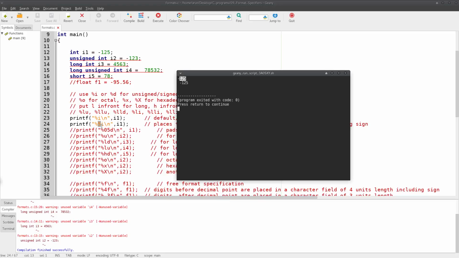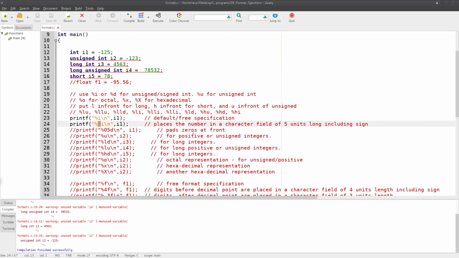Here, when I put 5 in %5i, this number gets shifted to the right by 1 space, and that space is occupied by an empty space. What I am telling the compiler is that I'm going to print an integer, and to print this integer I need a cushion, a space of 5 character units long. That's how it comes out here. Place the number in a character field of 5 units long, including sign.